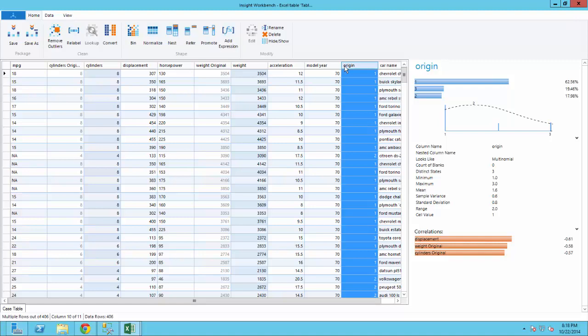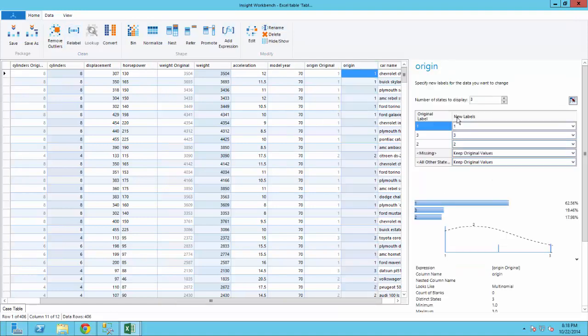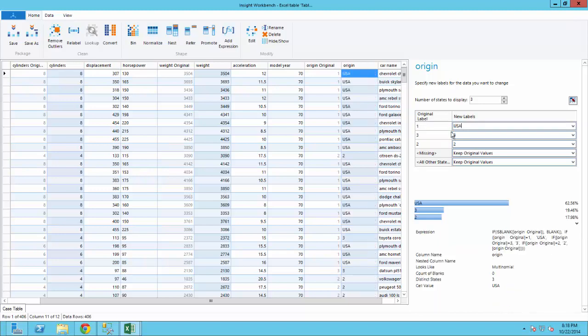Click Relabel. A new column named Origin appears to the right of the selected column, and the original column is renamed Origin Original. For new labels, type USA next to 1 in Original Label column. Type Europe next to the original label of 2, and type Japan next to the original label of 3.